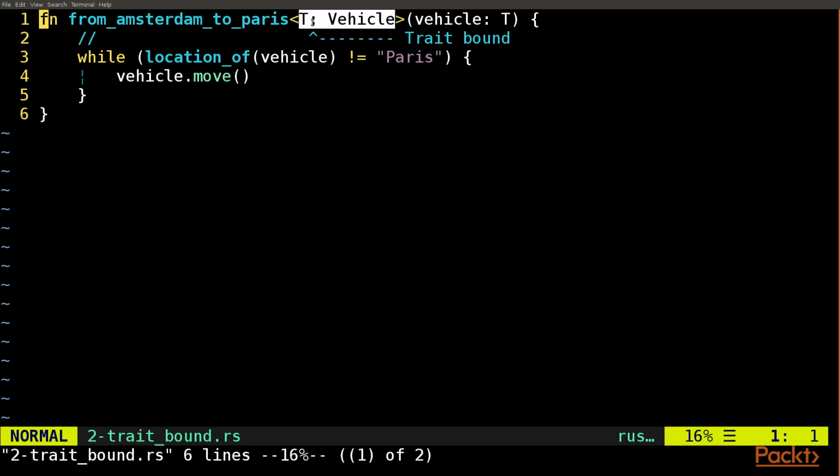That means this T must implement the Vehicle trait. So if you pass any type T into here which doesn't have the Vehicle trait, the compiler will complain and your code won't compile. We'll dig deep into trait bounds in the next section.